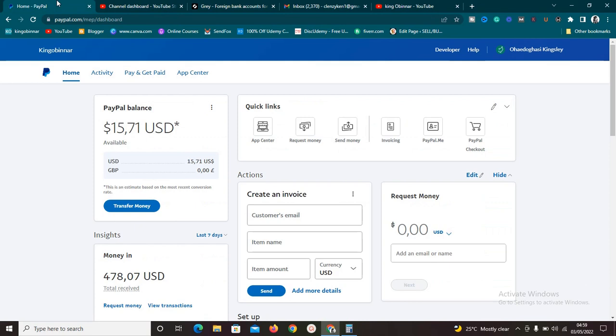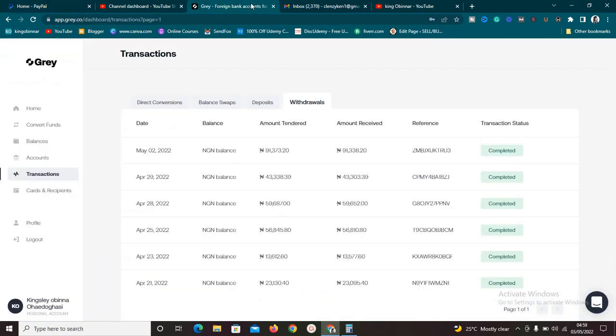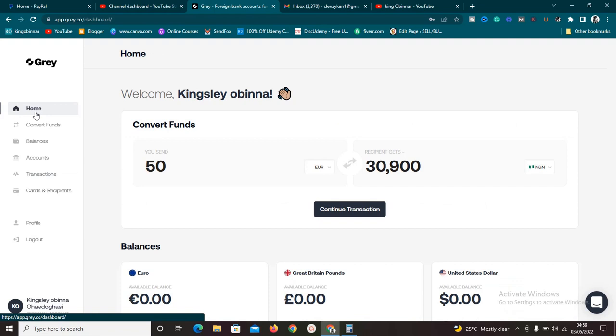And to do this, we need 2 accounts. We need a working PayPal business account, and we need a Grey account. This is Grey. Now we need to link these 2 platforms in order for us to carry out this kind of business model.